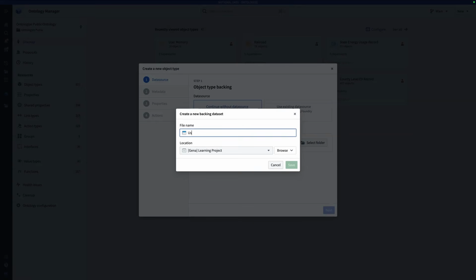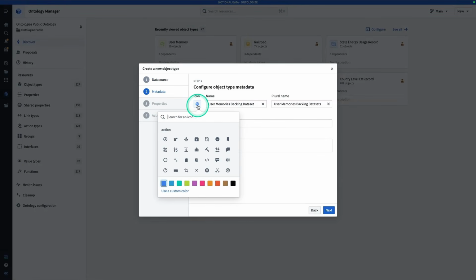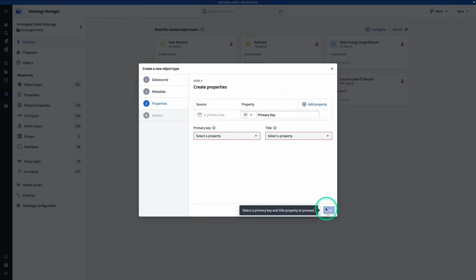So I'm going to call this User Memories Backing Dataset. And then I'm going to hit Save. And now I'm going to hit Next. I'll give this an icon, so maybe a brain for memory. So I'll call this user memory. Now, I'm going to prefix this with my name, and you should do the same in case others on your stack are doing the same exercise. So Gena, user memory.